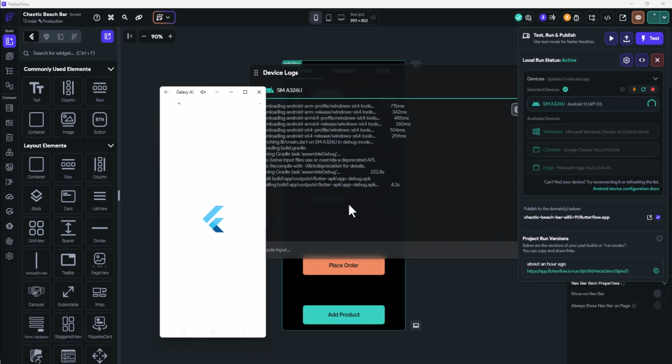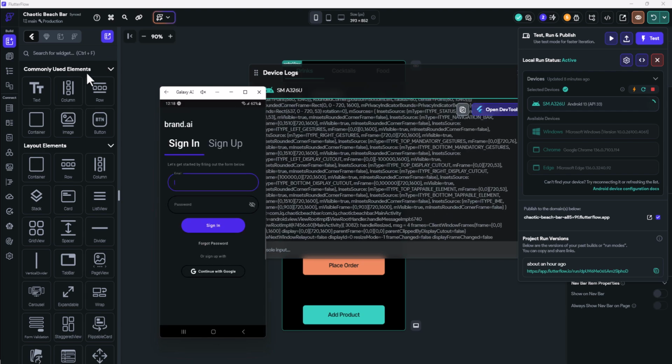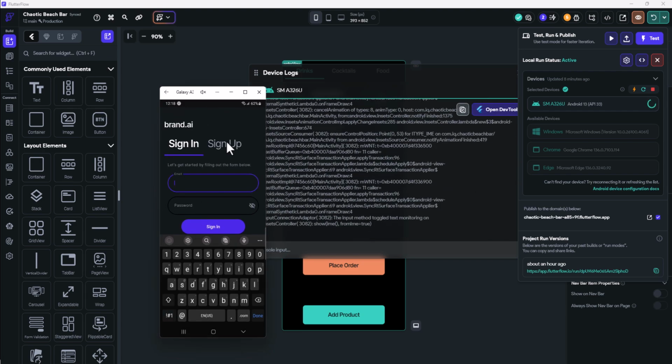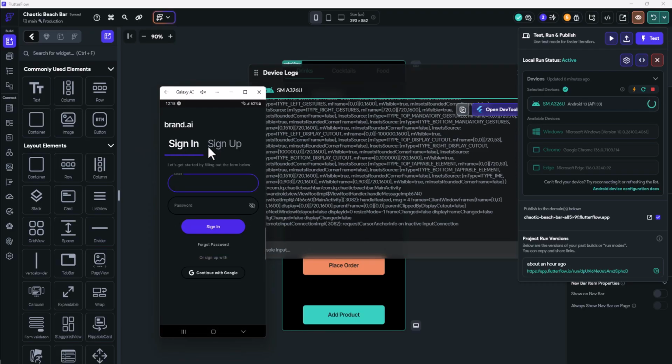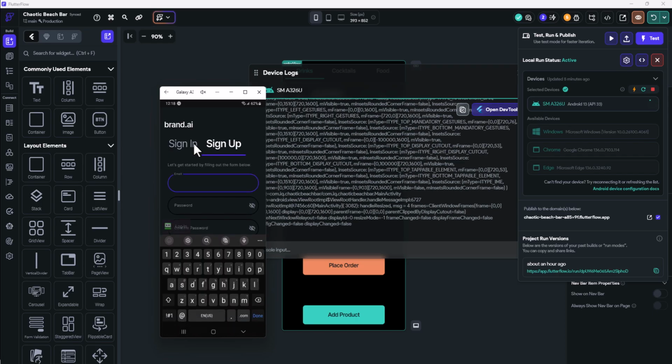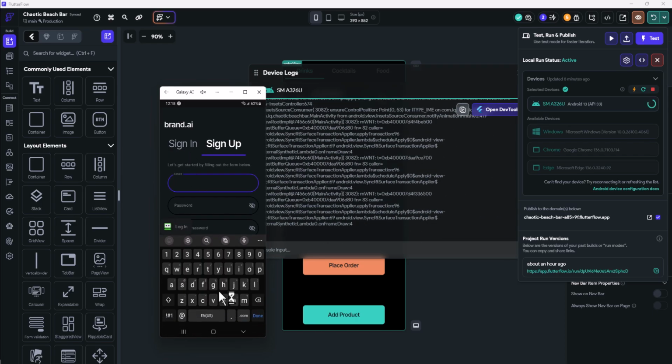Now, even though we did get some errors going on here in the debug, it has not stopped the application from installing. You can now see that it's automatically installing here. And bingo, we now have the application running on the Android machine, the sign up and the sign in both working there, keyboard popping up as it clearly would do on the actual phone. So that is proof of concept that this does work.